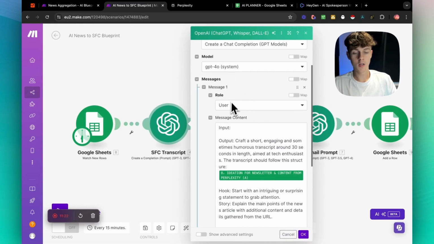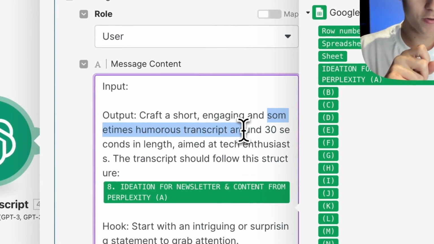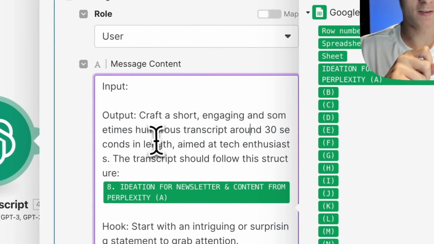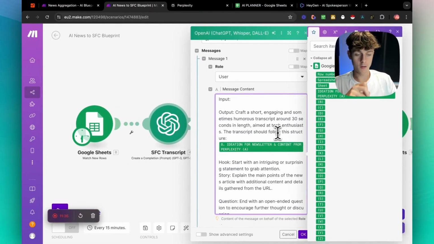For the role, we want user. And then for the input, we're going to say, craft a short, engaging, sometimes humorous transcript around 30 seconds in length, aimed at tech enthusiasts. The transcript should follow the structure here, right?